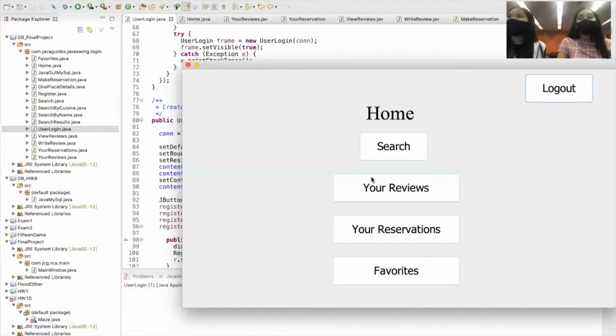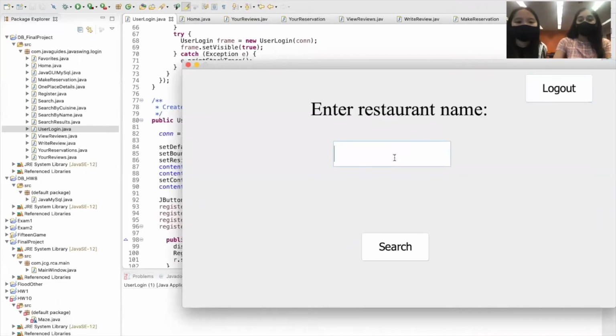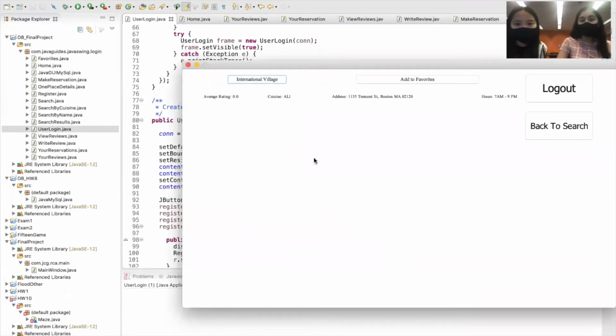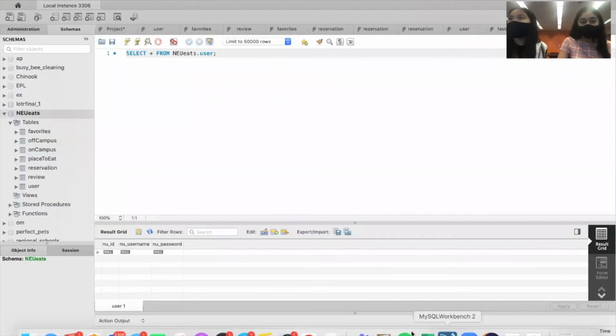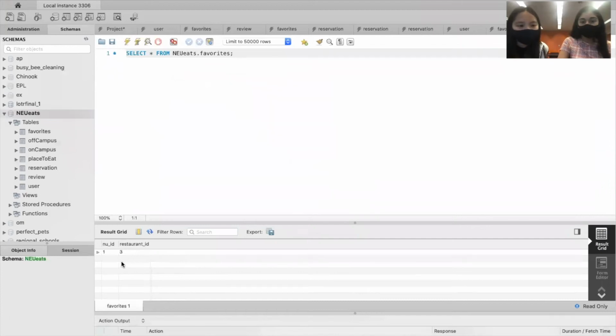Once you log in, you will have 4 options on the home page. For example, you can search for a place to eat by name, cuisine, or average rating. Let's search for International Village using its name. On this page, you view the information about International Village and you can add it to your favorites. When you do so, it shows up in SQL right here.